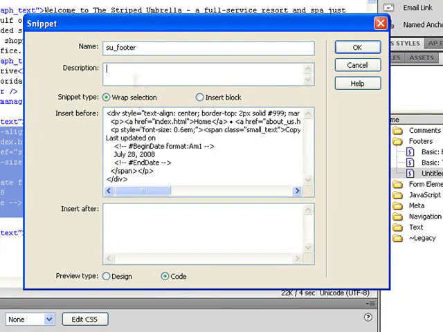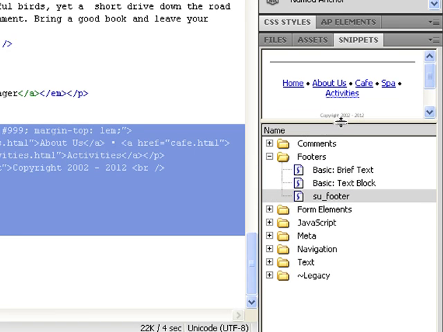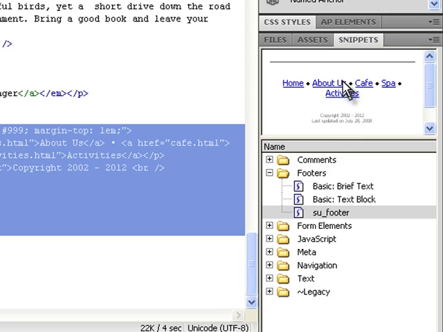In the description, we can type in, this is a text-based navigation bar and copyright statement. We want to leave wrapped selection selected, and down here is our text that we just highlighted but automatically is put in here. We don't want to put anything in the insert after, and we could choose preview type as design. When we click OK, you will see that over in the snippet panel that it is there, and that you can actually see it up here in the panel if we click on it.